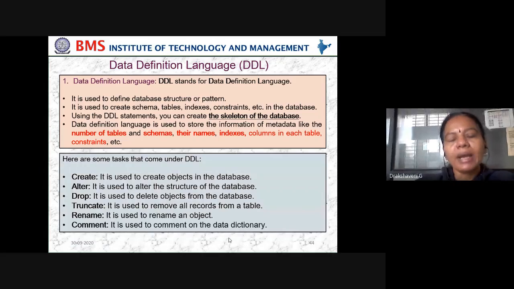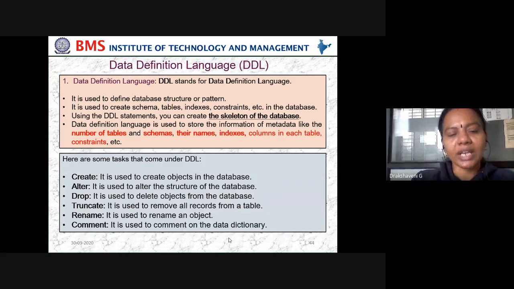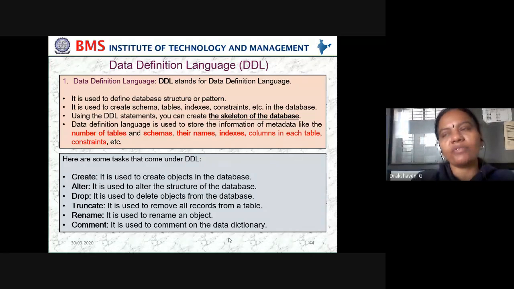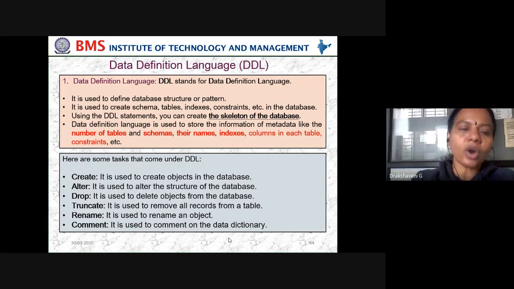Then what are the commands we use in DDL? We use create, alter, drop, truncate, rename, and comment. So what is create? Creating your object in the database. What is alter? Today you have created one column as roll number, but at the end of your first semester we want to change that to USN. Then what option do we have? We use the alter command.